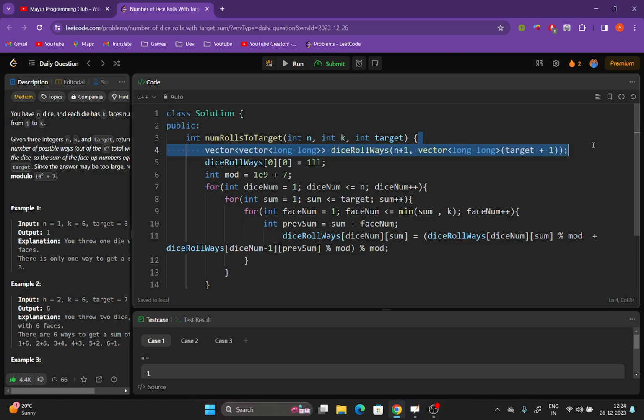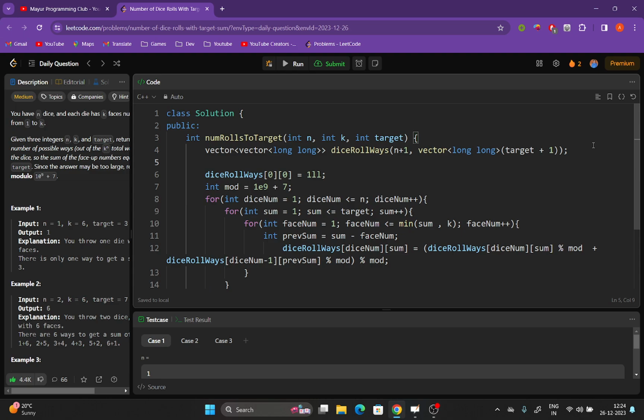Here, if your target sum is 0 and your number of dices is also 0, then there is only one possible way to get this sum. So in that case, you will be taking the number of ways as 1 when the number of dices is 0 and the target sum is 0.